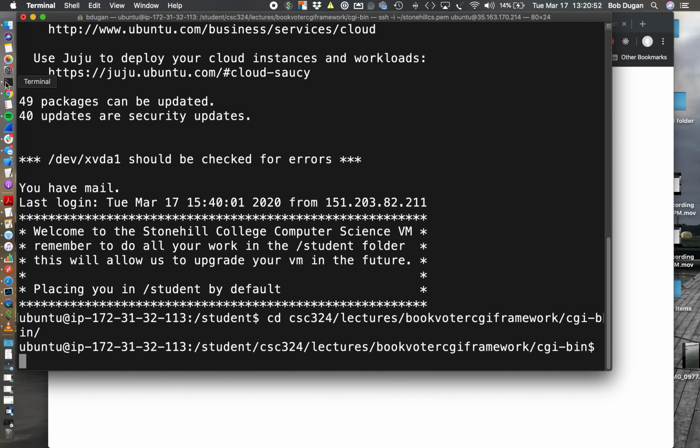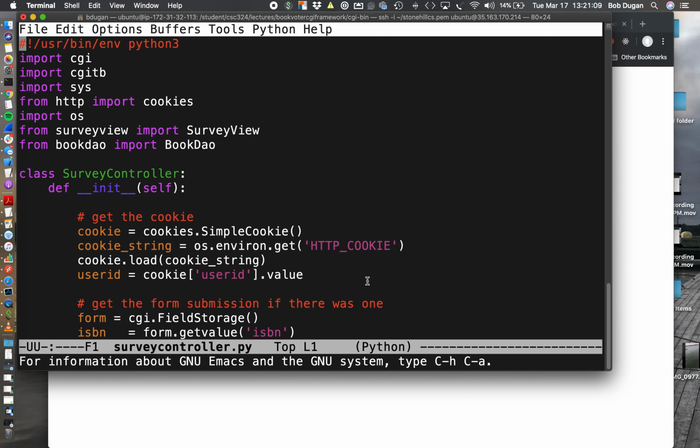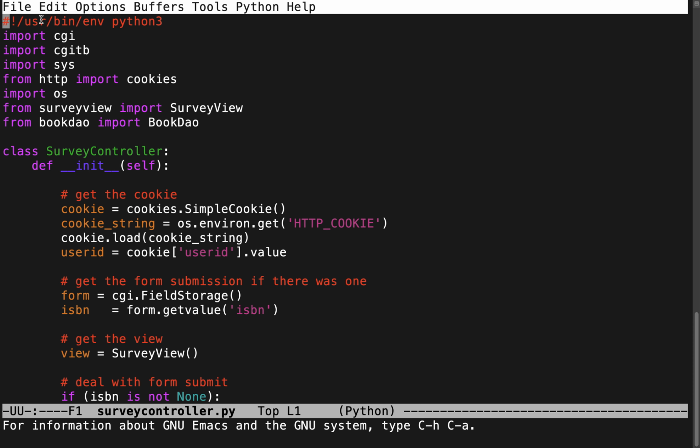All right, so we're in. Now, what I want to do is look at the survey controller. We'll just expand this so we can look at it, and we'll just talk about the code here. So here is the constructor. The constructor is going to get hit just like the login controller is going to get hit when you make a web page request to view this survey controller.py.